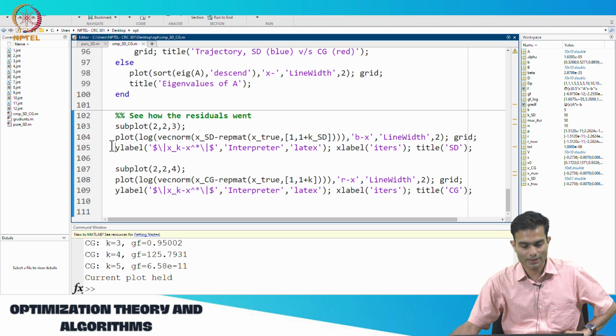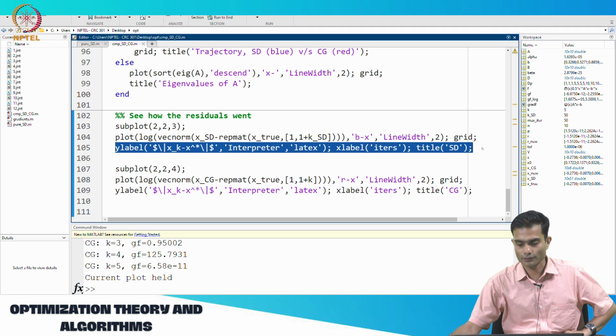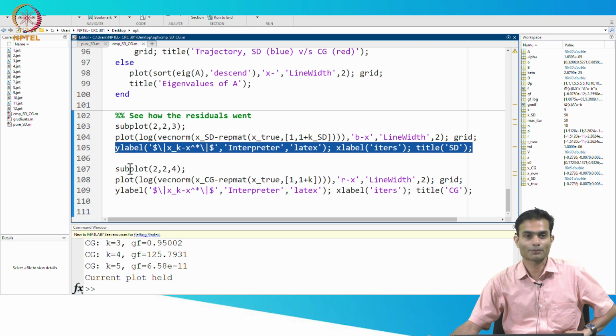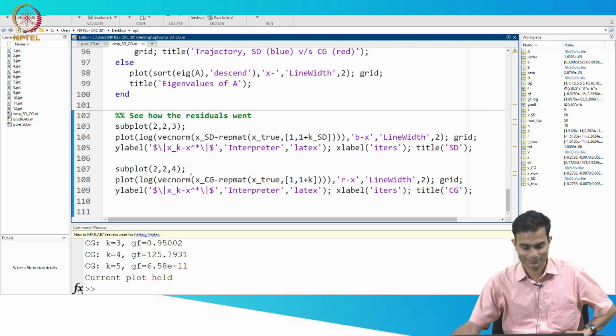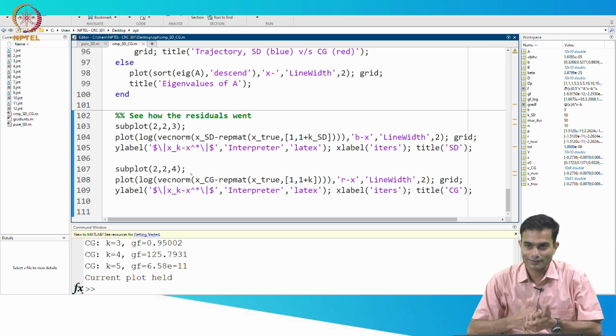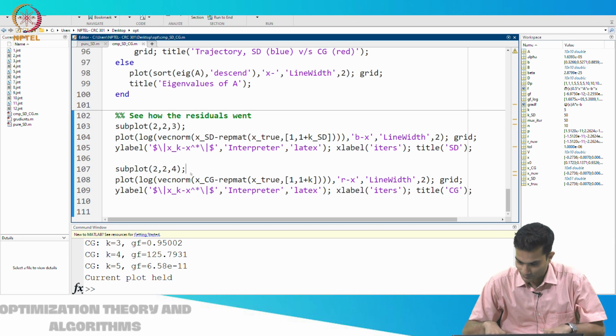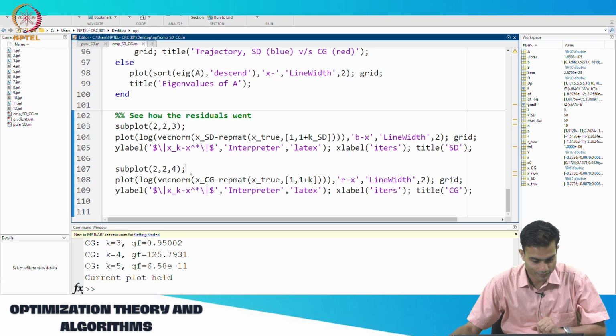So these are just some bells and whistles if you want to have your legends have LaTeX font in it. Okay. When you have too much time, you do these things. But it gives you good graphs.